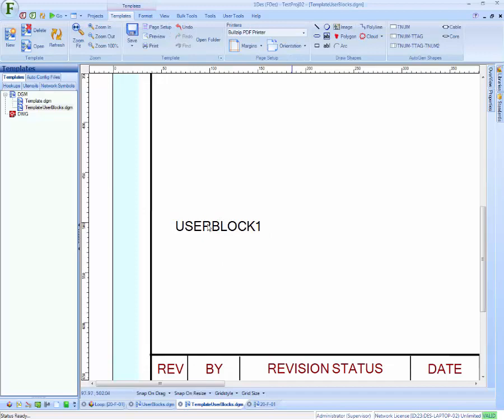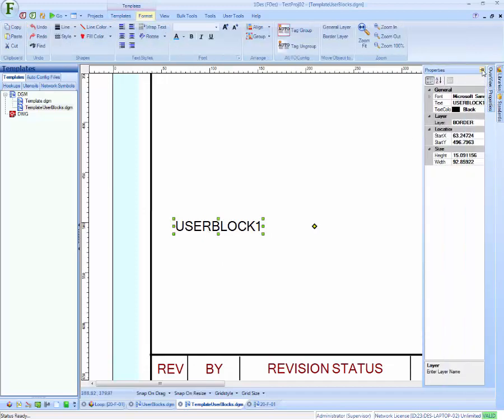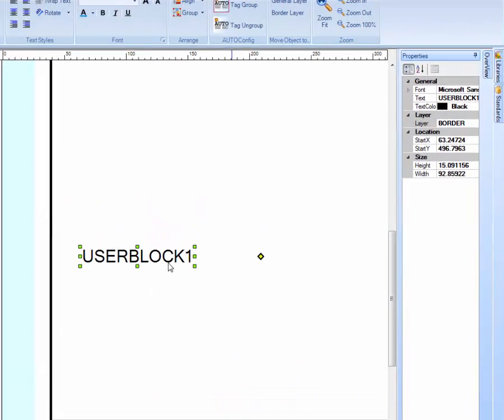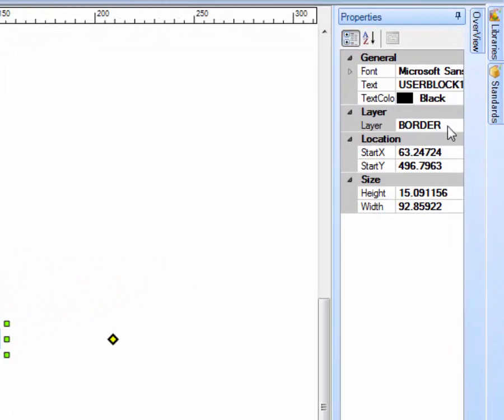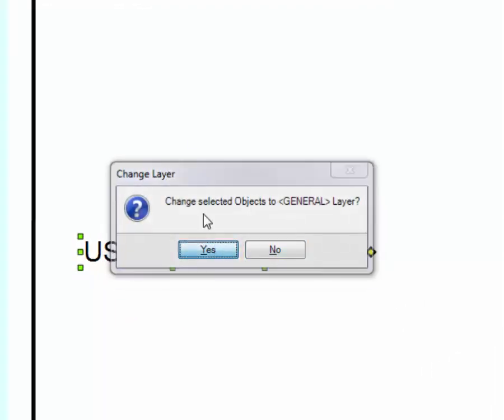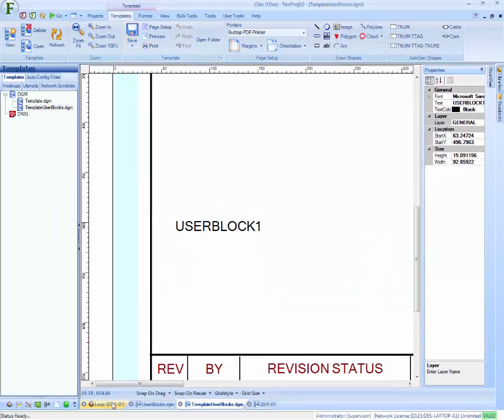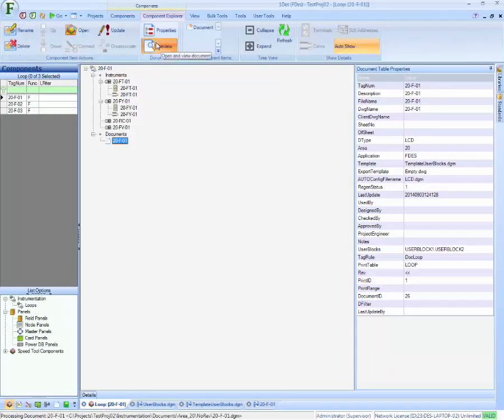Now, just as an additional note, notice that I've got my user block text over here on my border layer. If I were to switch this to, for example, the general layer and preview this again, it won't work.